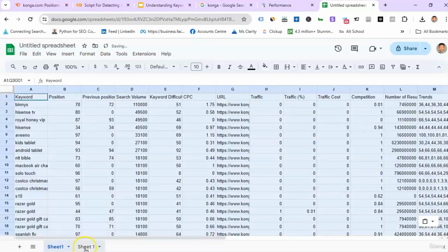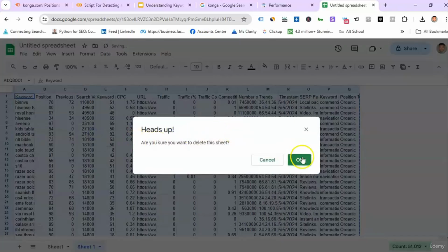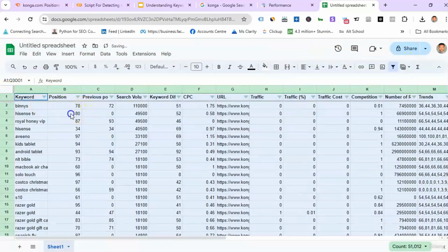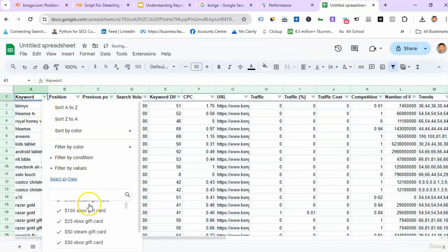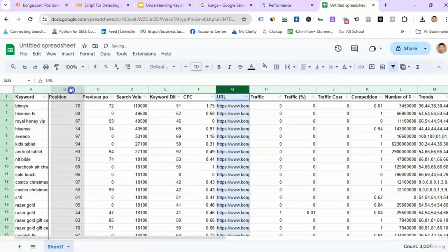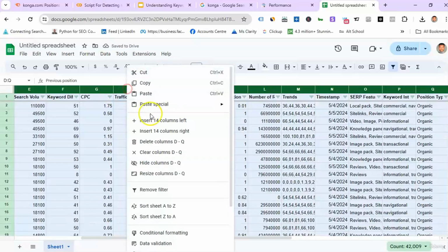And it's pasted. I'm going to delete this other tab because I don't need it. And I'm going to add a filter and lock the first row. Good. Now I'm going to check no blank spaces. All I need are keyword, position, and URL. So I'm going to pull in URL from here, place it between keyword and position, and delete the remaining tabs in the sheet.